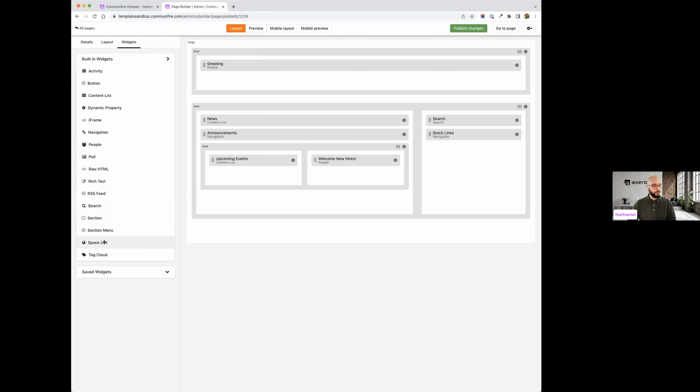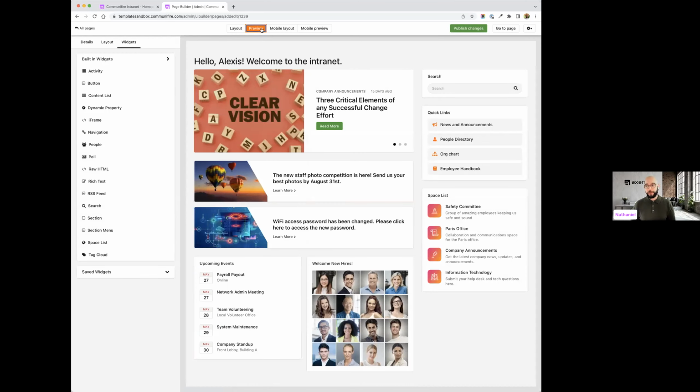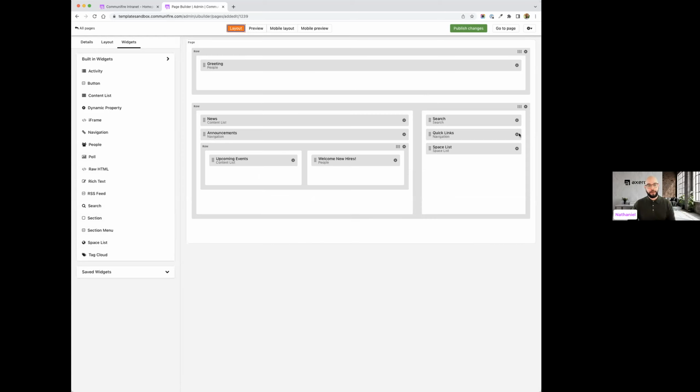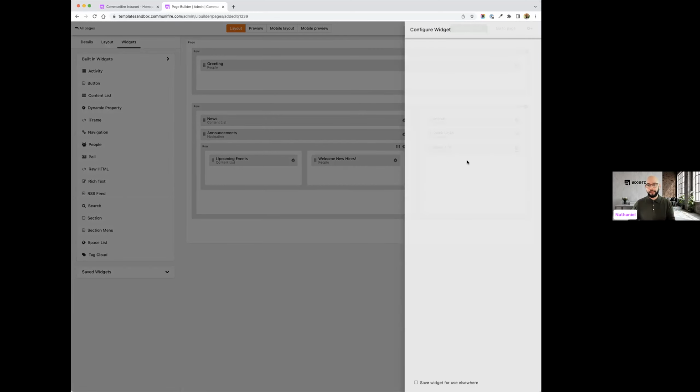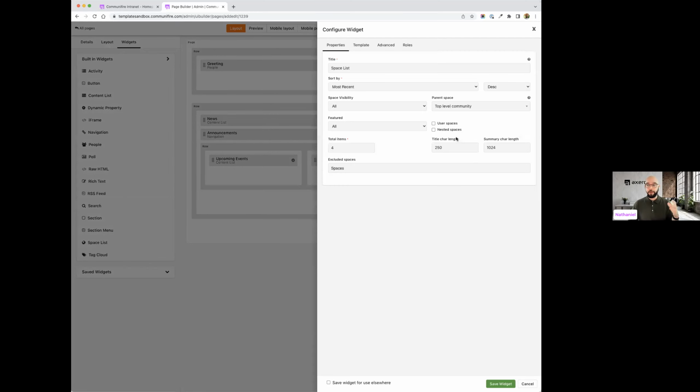Now the space list widget is another easy widget to add. Because just dragging and dropping it over, if we preview it, it's already going to give us a list of spaces. Now we are going to change the sort order. I think by default, it's going to do the most recent, but since we are doing a list of spaces that are going to be used to help our users navigate to those particular areas on our site, we actually want to sort them by the title. So we want to have it alphabetical.